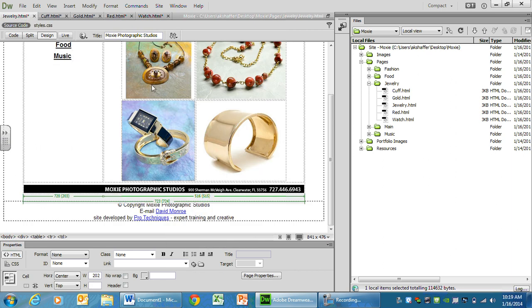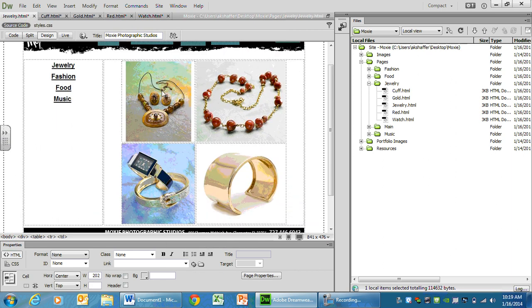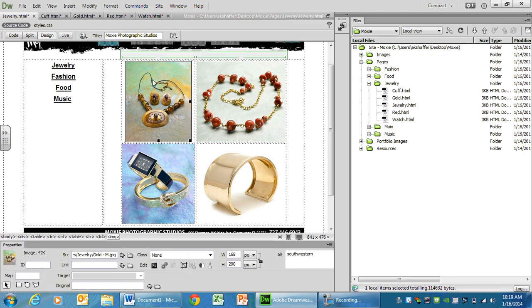Let's come back to jewelry. And we are going to link images. We've linked text, we've done email links, external links, internal links, we've done hotspots. Now we're going to link images. So I'm going to click on this first picture right here of the gold necklace. I know my picture is selected because I have these black boxes. And I'm going to come down here to my properties panel. And in my properties panel, I have my little link option, just like before.